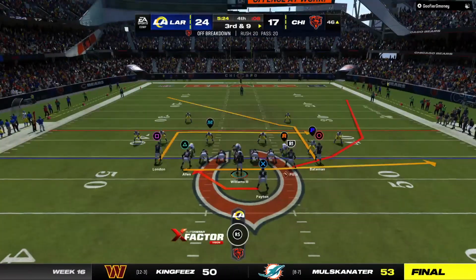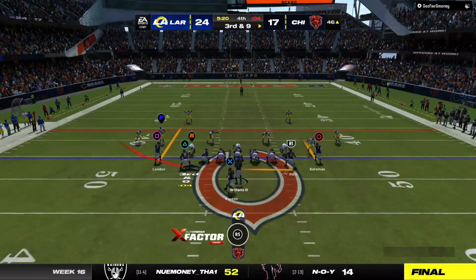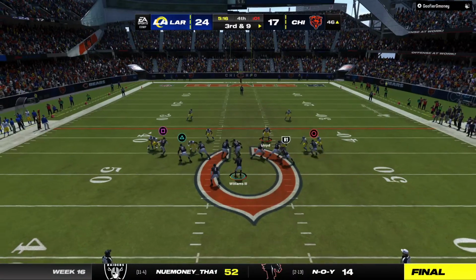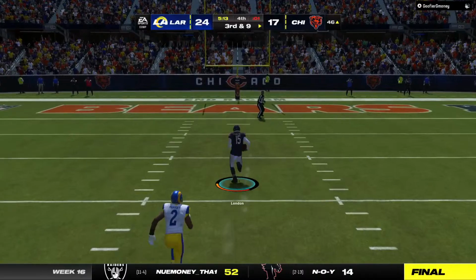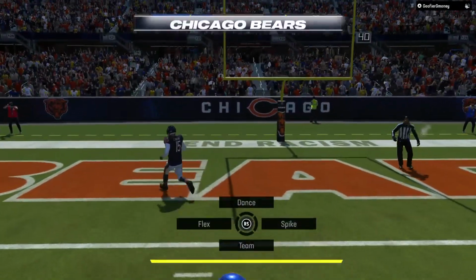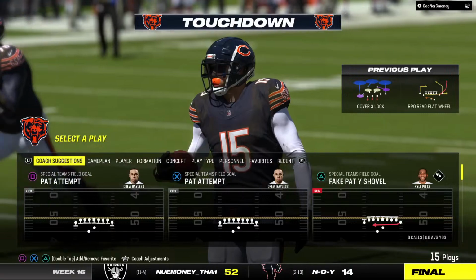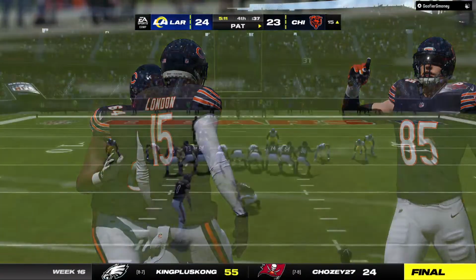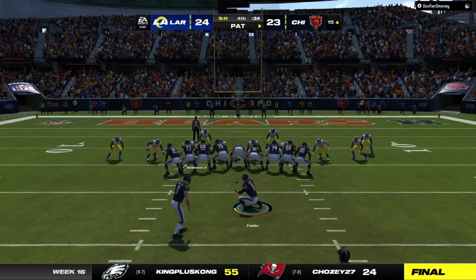The Bears on third down, 2 for 5 to this point. This is 3rd and 9. Able to find the open man. That's complete. Touchdown, Chicago. Drake London, 46 yards. And the Bears are an extra point away from tying this game here in the 4th.